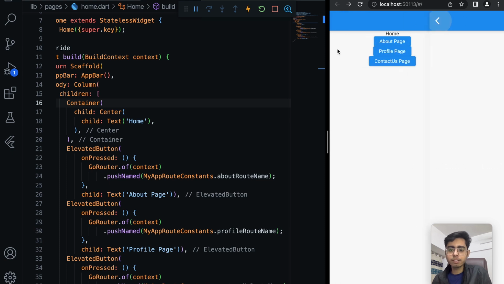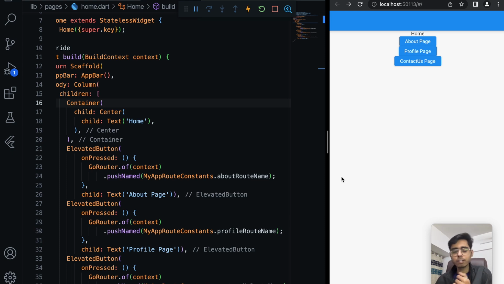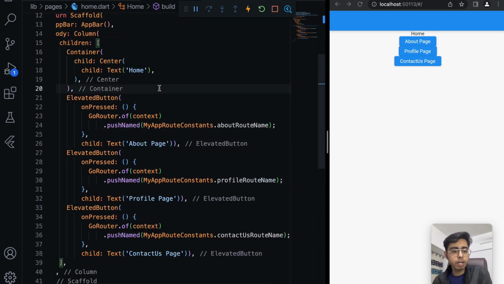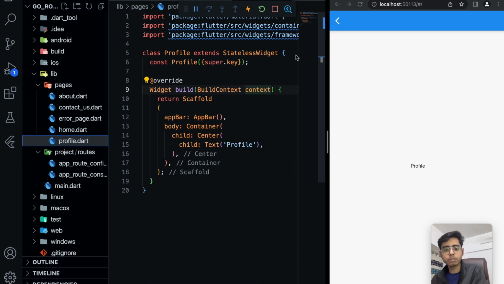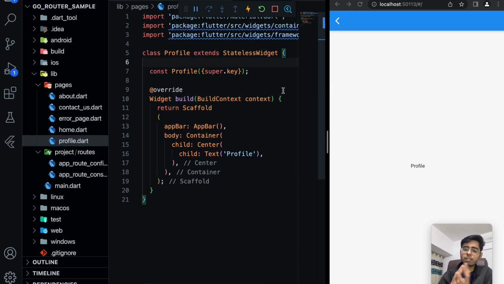So now what I want is to pass parameters from one page to another. You know that when you use the normal Navigator.push in Flutter, you can use constructors to pass values from one page to another page, right? But how can you pass values using GoRouter? How can you do that? So let's do one thing. In profile page, let's accept a username, right? We are going to use constructors itself, but the method will be slightly different. So I can accept final String username in profile page, and I can create a constructor for it.